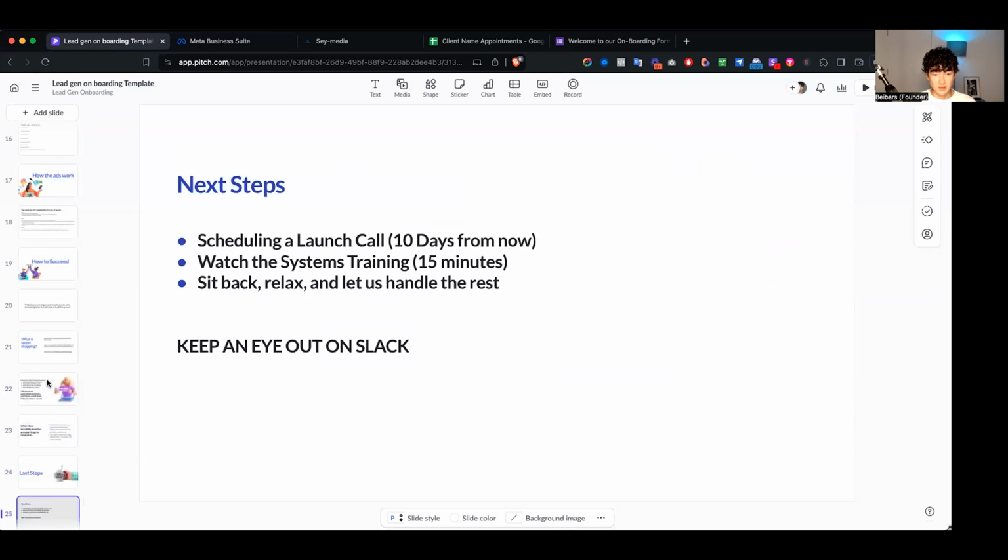So last steps, I tell them what the next steps are after this onboarding. We'll schedule a launch call 10 days from now. I have a systems training on teaching them how to use HighLevel, so I make sure they watch that. I send it over to them on Slack. And then I tell them to sit back, relax, and let us handle the rest, and keep an eye out on Slack.